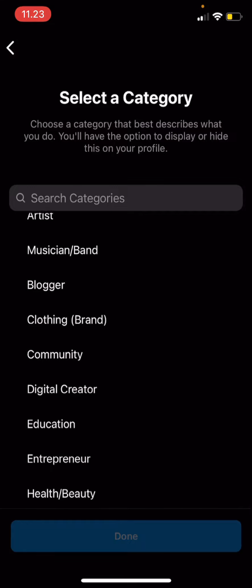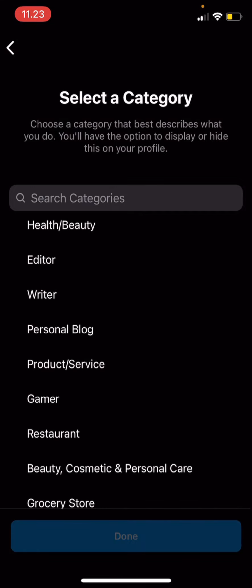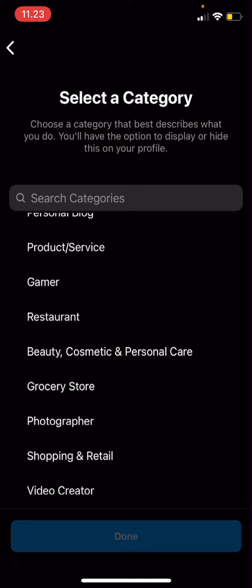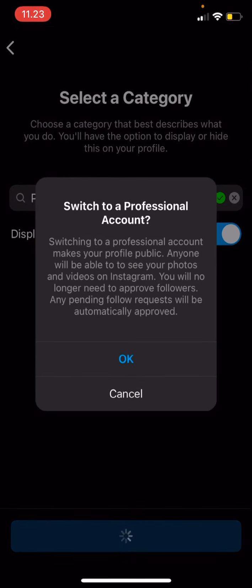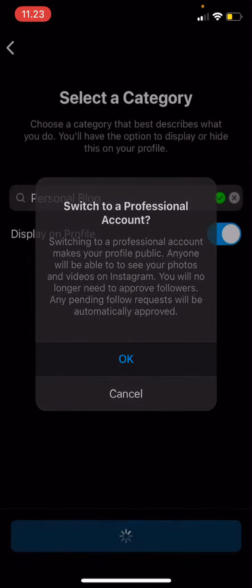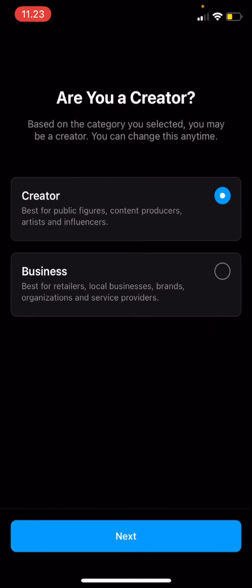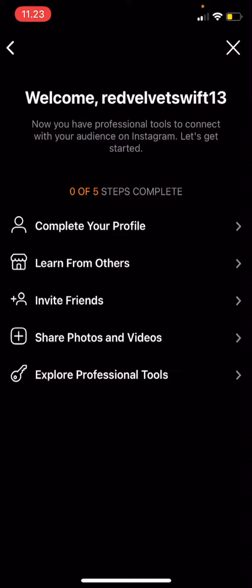So for instance, you are a writer, or for instance, that is a personal blog. Just press that and make sure you turn the display on profile button on. Just enable this, and then you're going to press done. And after that, you are going to press OK. Alright, and then it'll ask if you are a creator or a business. I'm just going to choose creator for now and then press next.